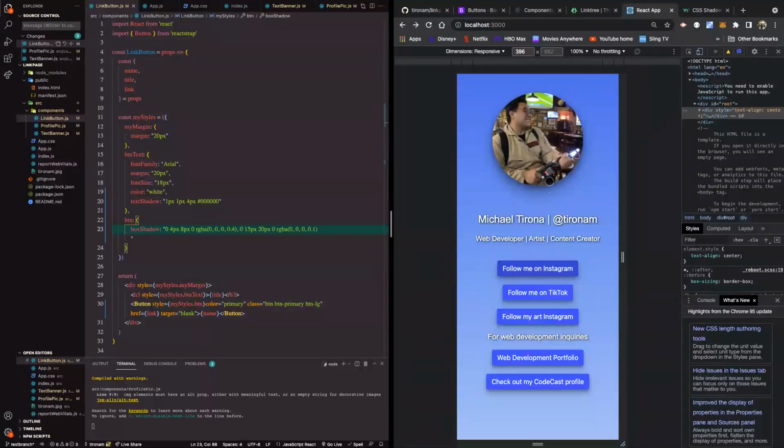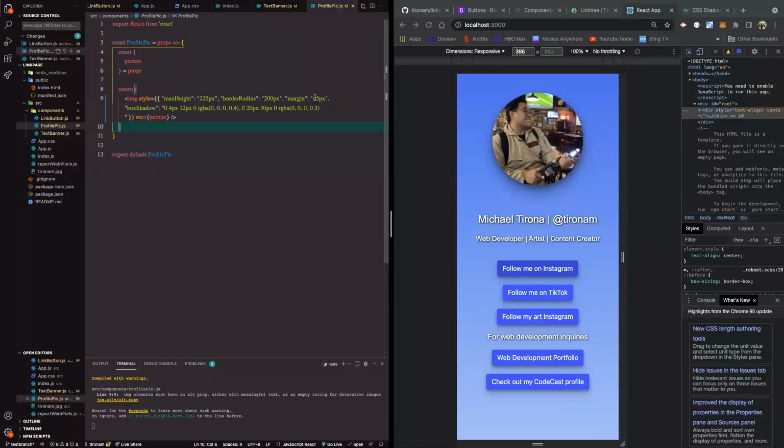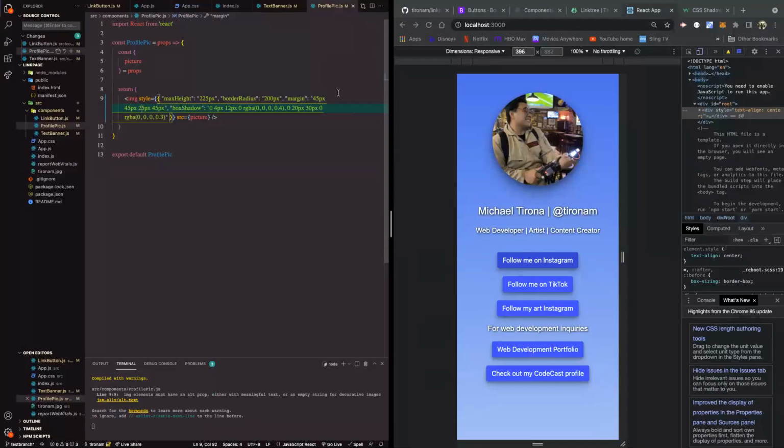Do think I want to reduce the margin between these two. So let's go and do that. Profile pic. Margin 45. Is it going to take care of the bottom? It is not. So this should be bottom. Great. You know what? Let's just make that 20.